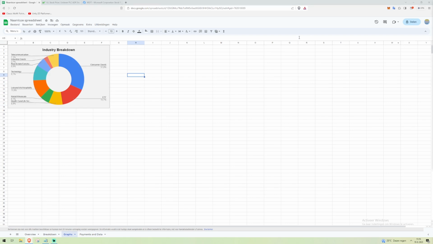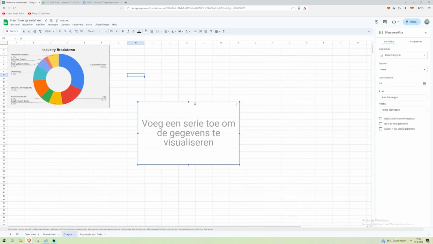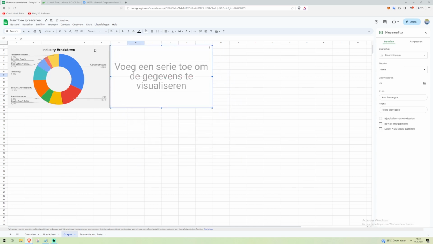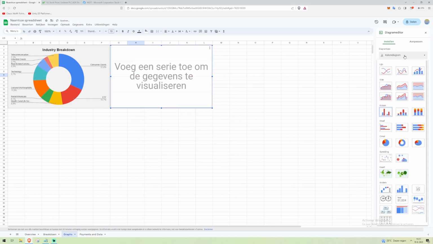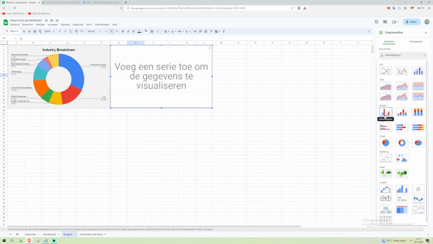Next, we're going to do the dividend breakdown. So this will be another chart, diagram chart. I don't know what it is in English. This will be a bar chart. So this is the right one already. This one right here.